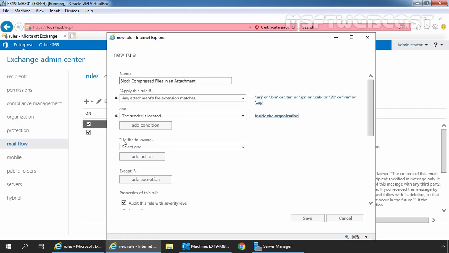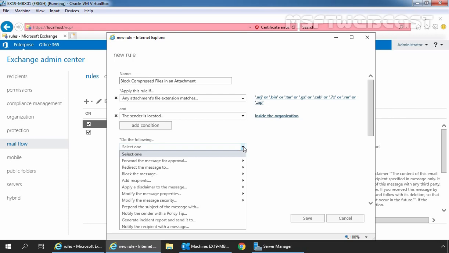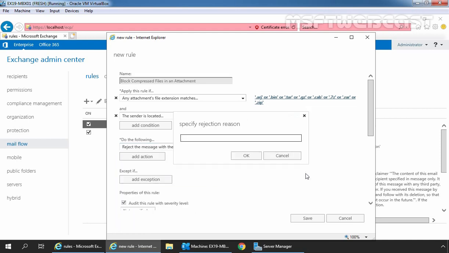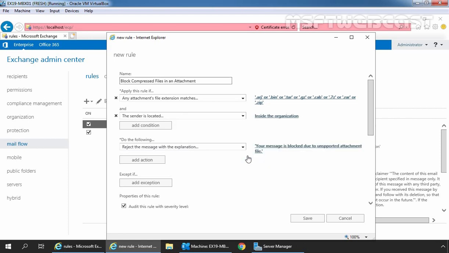And for that, under Do the following, I'm going to click on this drop-down button and select an action of your choice. But in our example, we want to block the message, and that's why I'm going to take my cursor pointer over Block the message. And after that, I'm going to select Reject the message and include an explanation. In the Specify rejection reason box, enter a message that should be returned to the sender of the original message. For this demo, I'm giving the reason: your message is blocked due to unsupported attachment file. Let's click on OK to save it.